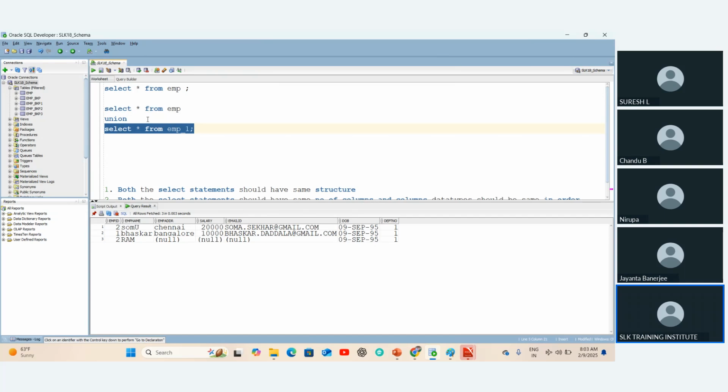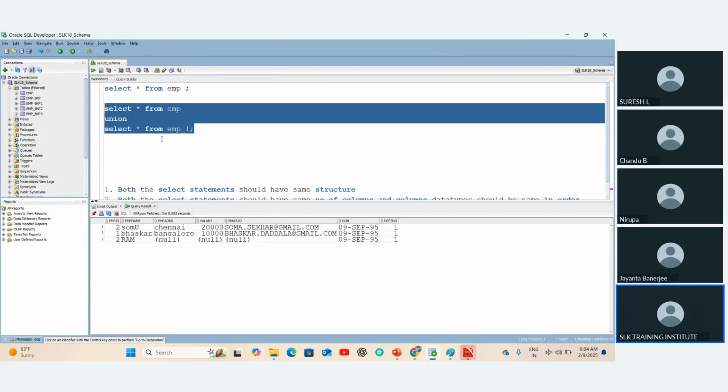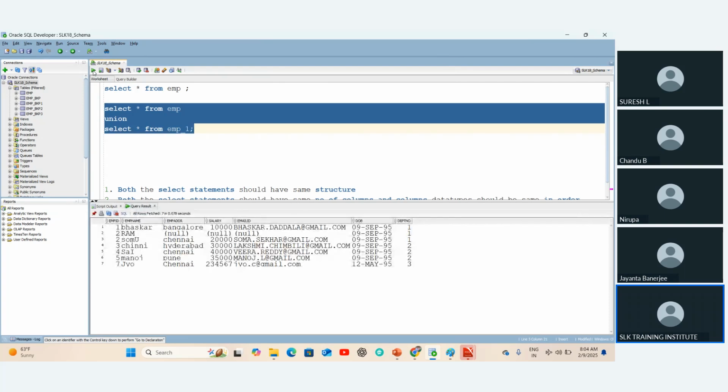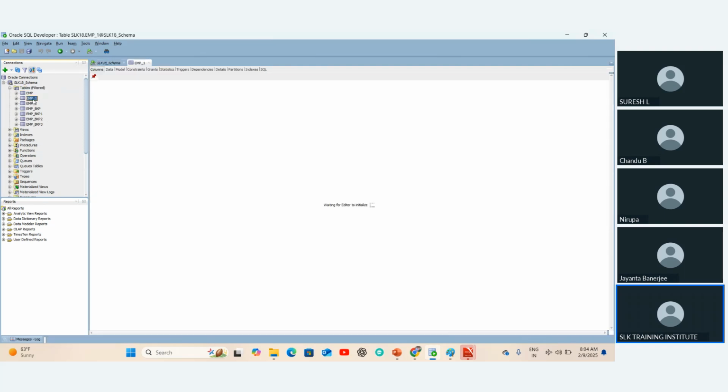Now when I club these two tables, it is going to give the distinct data. See, only 7 records are coming up, because all the data in the emp1 table is there in the emp table as well. Just for the sake of showing the difference, in the emp_1 table, let me update.